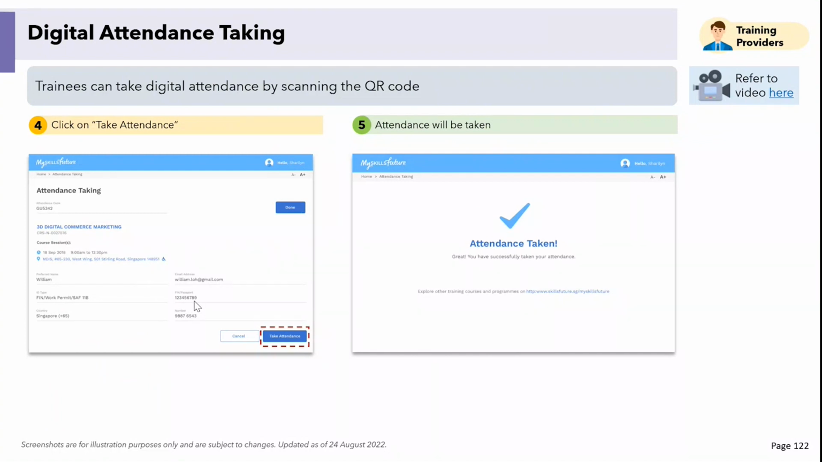Click on Take Attendance at the bottom of the screen, and when successful, it will show a confirmation page like this, meaning that the attendance was successfully recorded in the system.